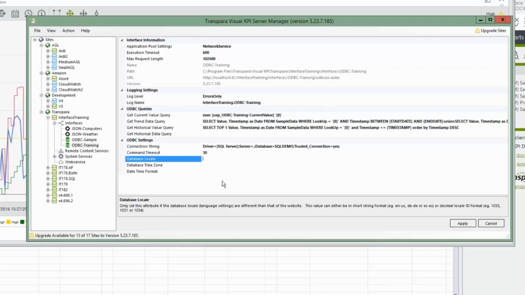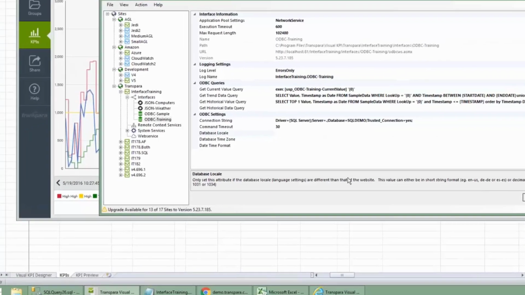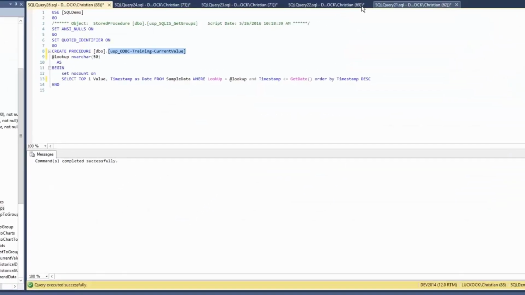Okay, great. So really, that's in a nutshell how you do an ODBC interface. So again, start with the client tools. Start with a very simple query to get one piece of data back. Think about how we're going to parameterize this. Okay, there's one piece. What else are you going to need?